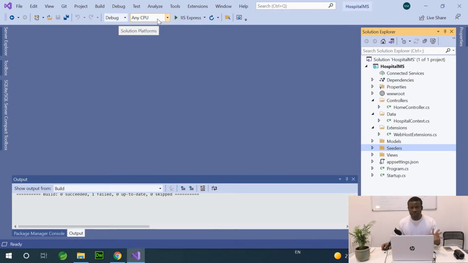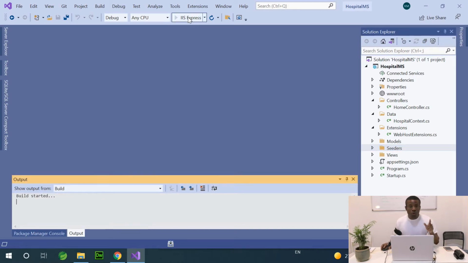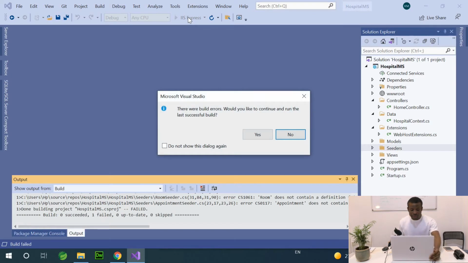I've screwed up a few things. I've deleted my database. I've also changed some things. And I'm going to run it. I'm going to now show you how to detect where a problem is coming from and then solve it. All right? So now in this case, the build has failed and I'm going to say no.